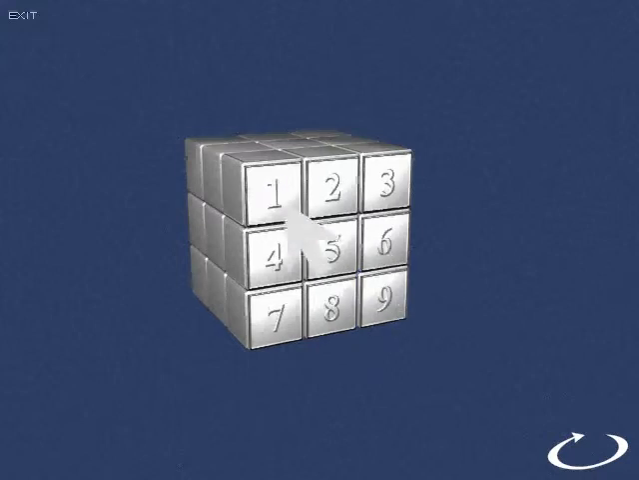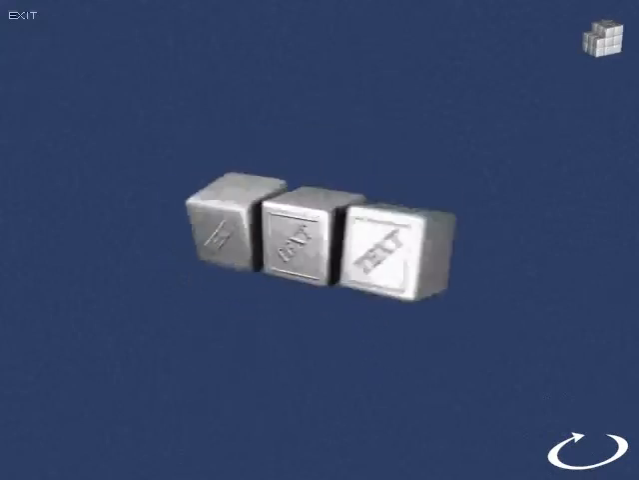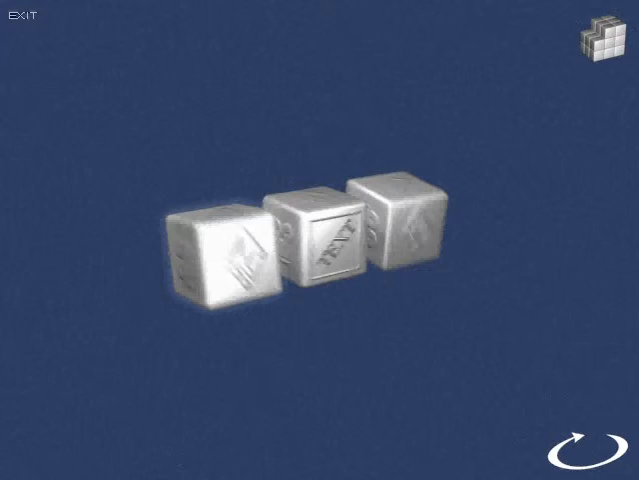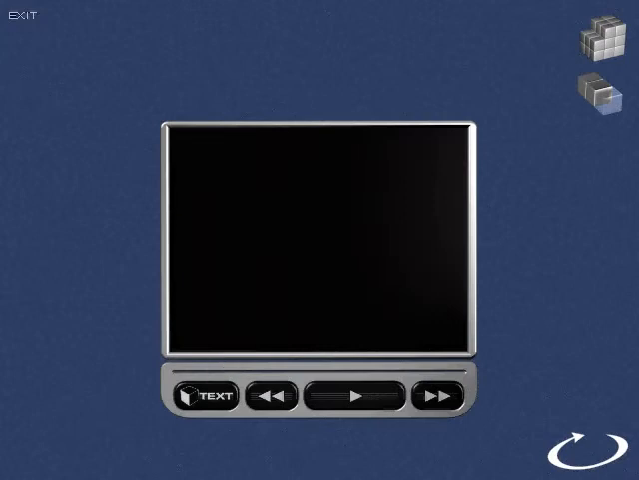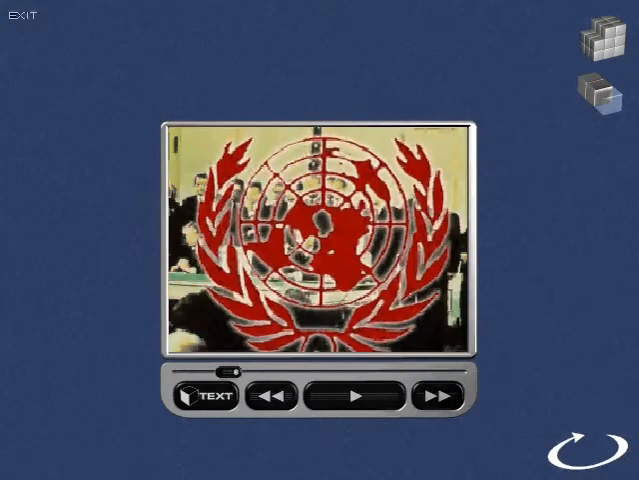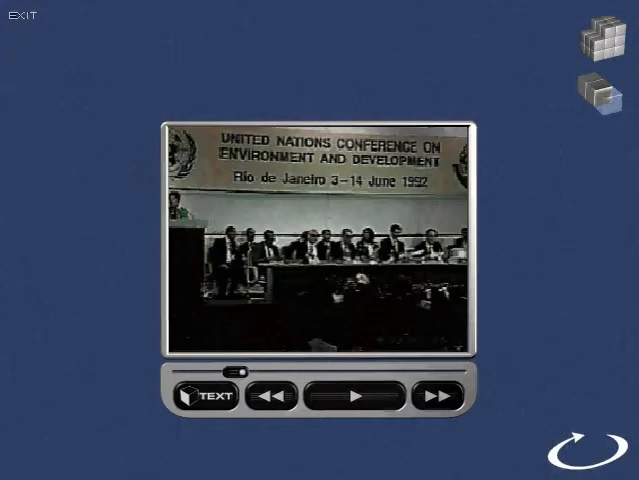To pull out a chapter row, click on that chapter's icon and the chapter row will emerge, exposing its 3 lesson blocks. When you click on a block, it will tumble toward you, land on its video facet, and the block's video will begin playing.